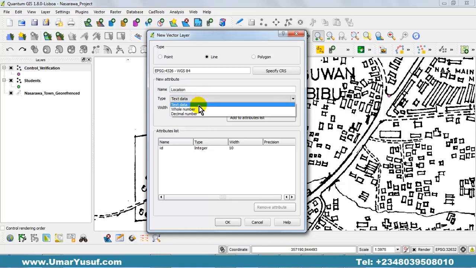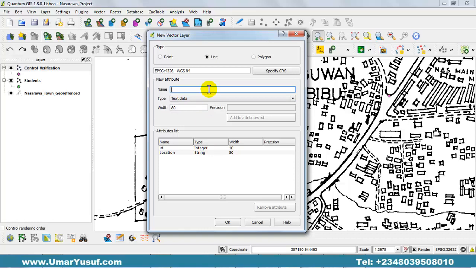The location field is going to be text data. So I'll select text data. The width of 80 is okay. Then I'll click on add. If I have more attributes to create, I'll click on add to attribute list, and then it will add it here. So I've added one attribute. So let me add a second attribute, maybe street name. The name of the street is also going to be text data. So I'll click on add to add it to the attribute list.